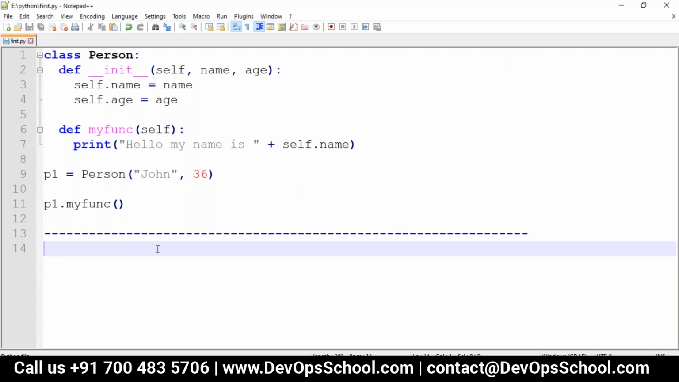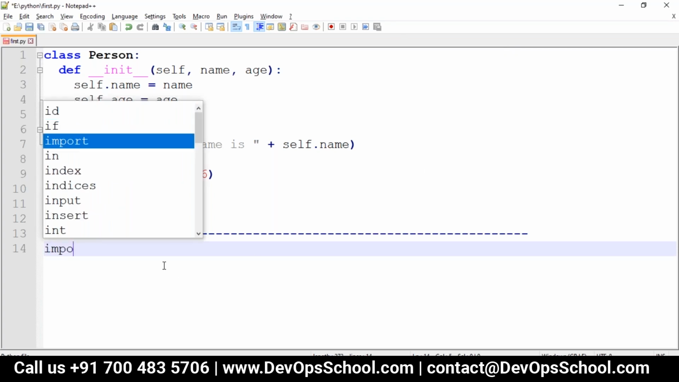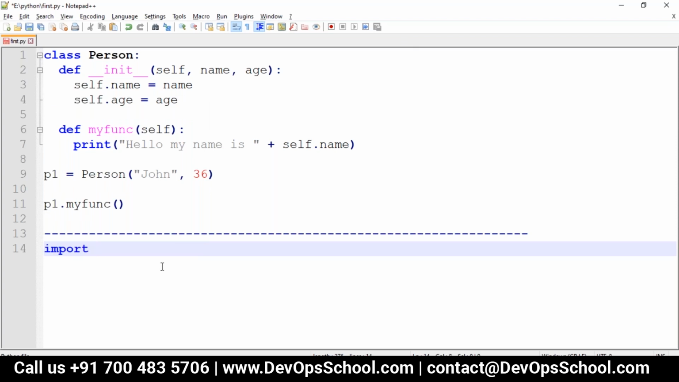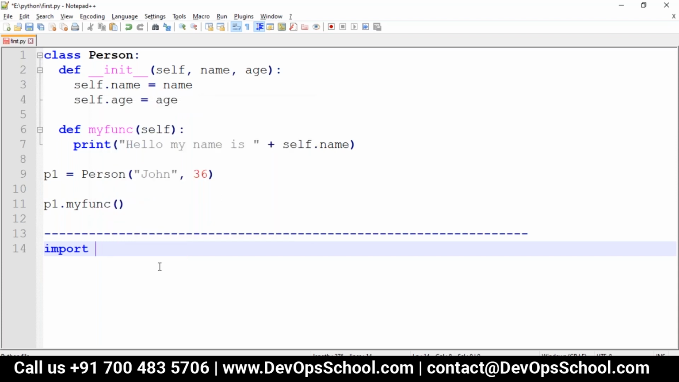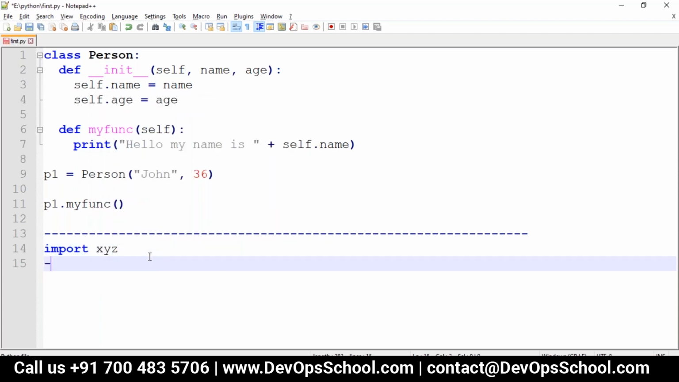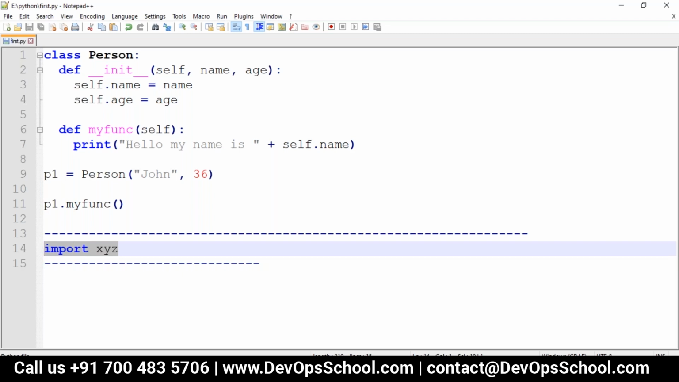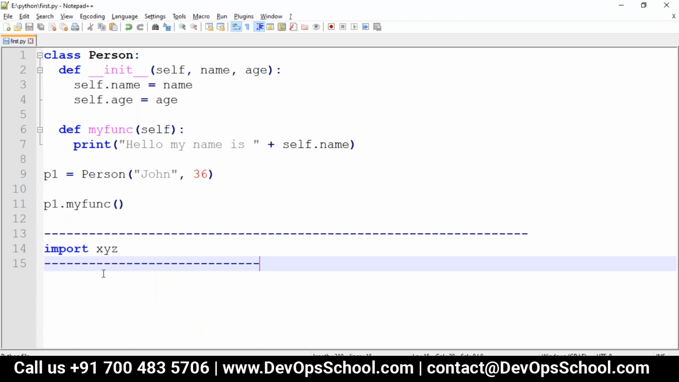Okay guys, you see one statement many times. What statement? You see an import statement, and then something like a file name or xyz. What does that mean? Anyone would like to comment? What does import xyz mean when you do that? Yeah, so what happened guys, understand that.